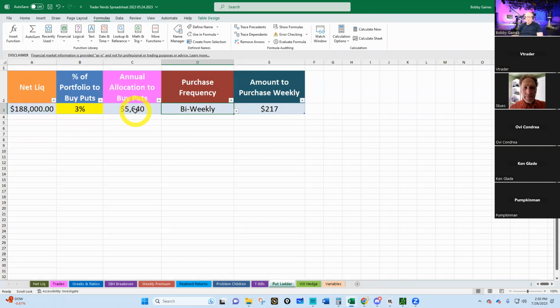Annually for insurance, you would spend $56.40. Purchase frequency, you can say bi-weekly, or do you want to buy every 2 weeks, or do you want to buy them weekly, right? If I'm buying them weekly and I want to spend 3% of my account on insurance, I can buy $108 worth of puts. If I want to buy them every 2 weeks, $217 worth of puts. Very cool, right?